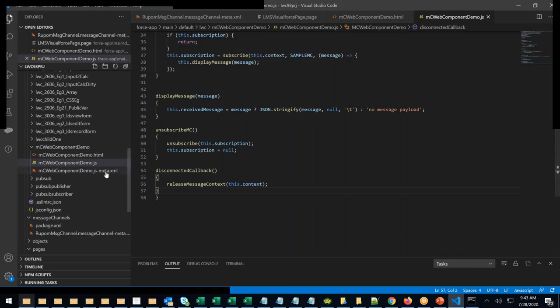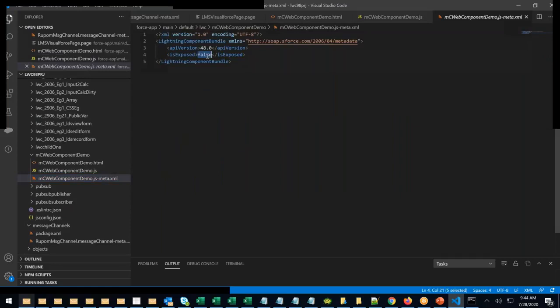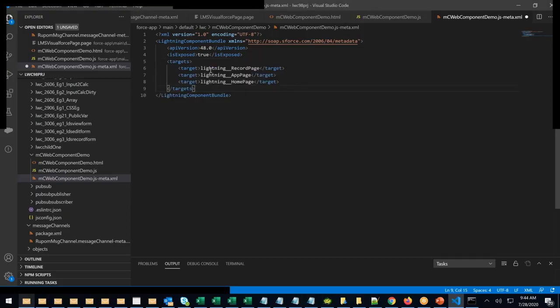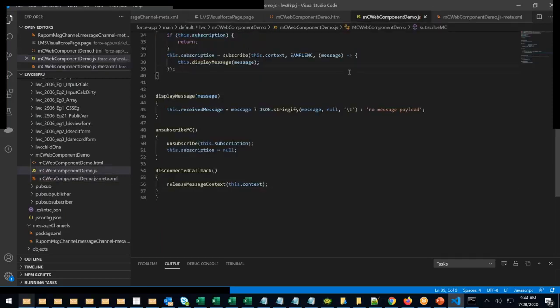Now let's go to the metadata.xml, right? Here I have to say true, visible equals true, as well as I will put some targets. This is for the Lightning page, app page, home page, record page, everywhere. Control S. Let's deploy this now. Control Shift P, deploy this to the source org.